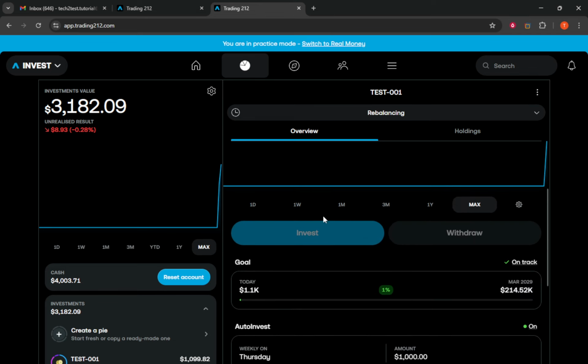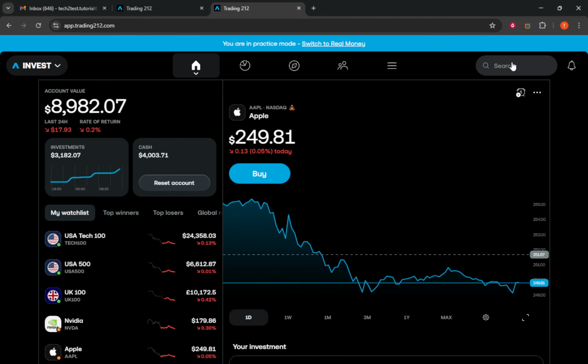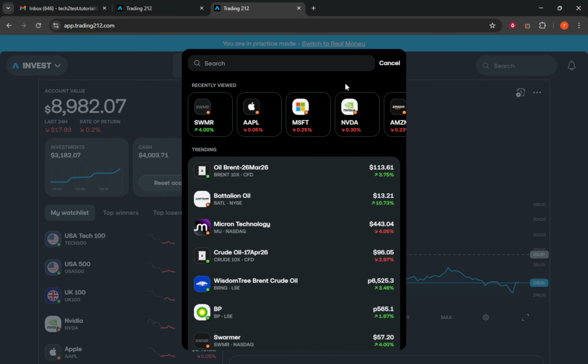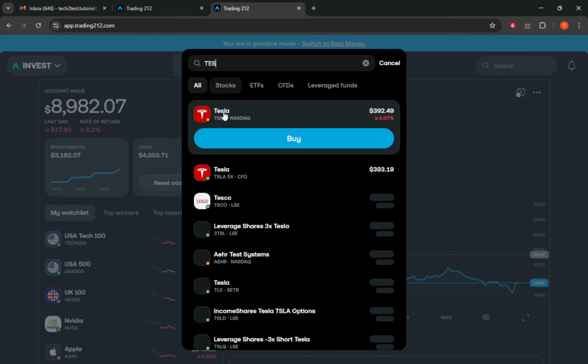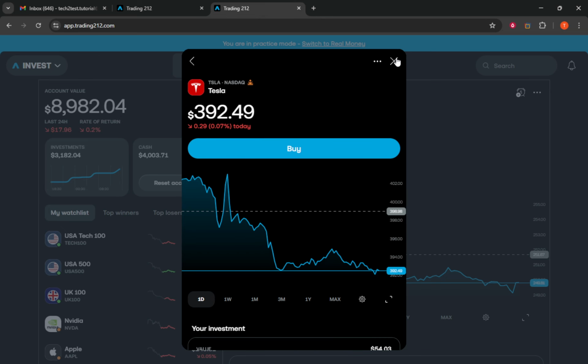At the top, the search bar lets you quickly find markets. Type in a company like Apple or Tesla to jump straight to its page. Your watch list is where you can save stocks you want to track without buying. Just use the plus icon to add them. You'll also see a news or feed section with market updates and company headlines to keep you informed.